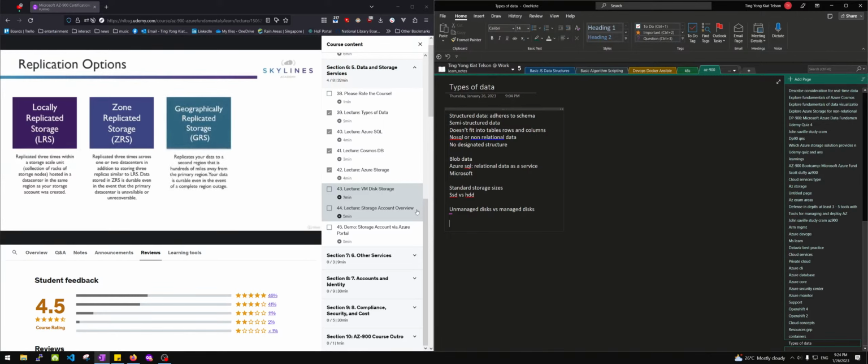We have geographically replicated storage, GRS, which replicates your data to a second region that is hundreds of miles away from the primary region. Your data is durable even in the event of a complete region outage. You can access the replicated storage at the other region. You can't write to it, but you can read from it if you want to as well.